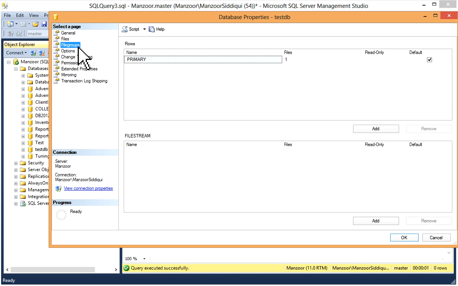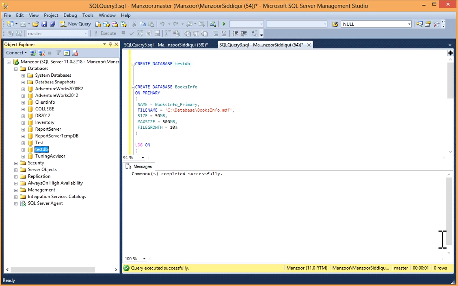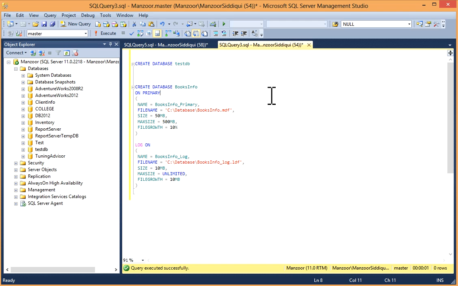If you go to Filegroups, you can see this is the primary default filegroup it has created. So I'll just close it. Okay, this is one method. You can simply create a database with this command, create database name. Now you have another method.